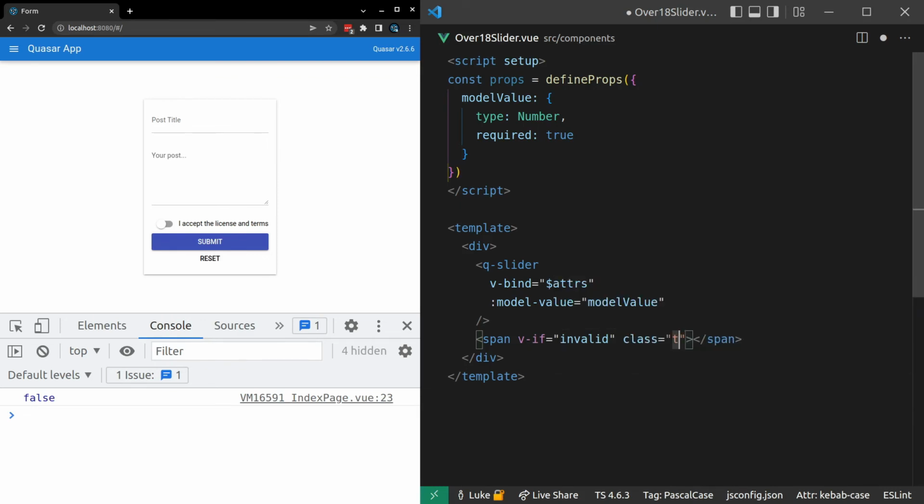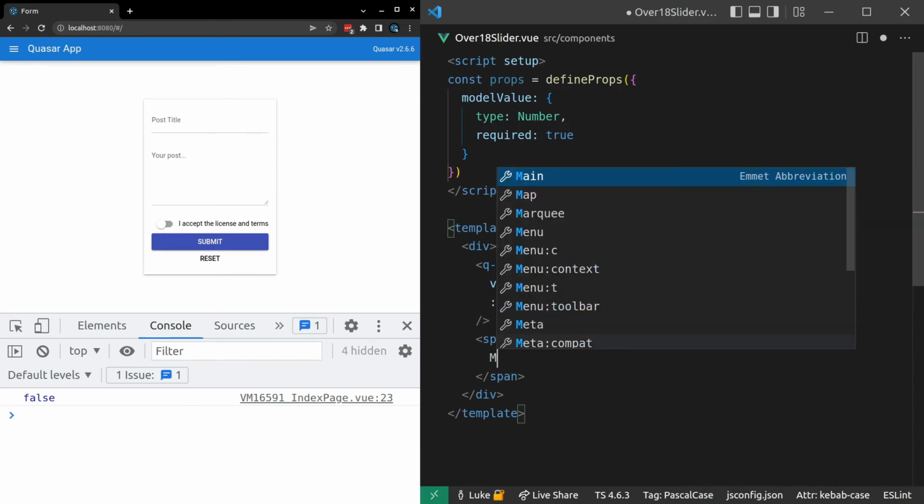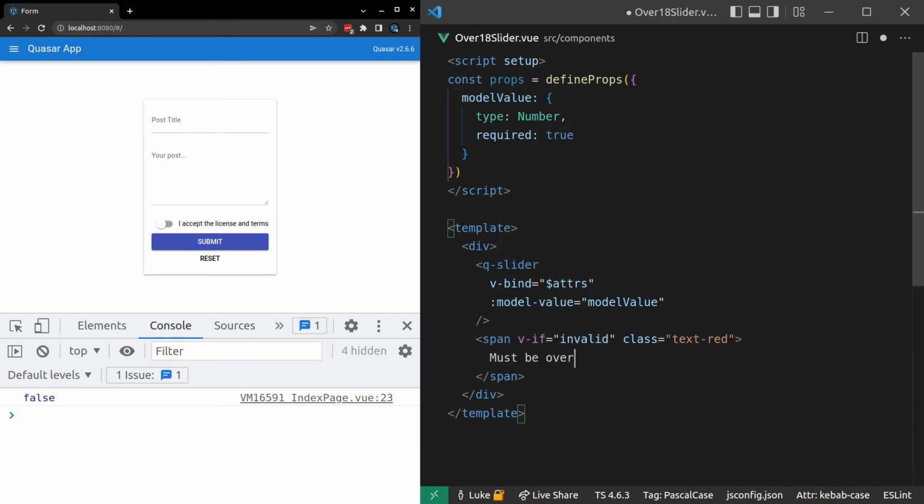And we'll have a class that's equal to text-red so that it's obvious it's an error. Now we can come in here, and I'm just going to hard code an error for now. Must be over 18. Usually you'd have a selection of errors and you'd pick the right one depending on the scenario. But for now, let's just hard code an error directly in there.